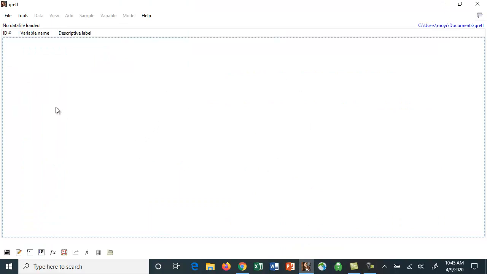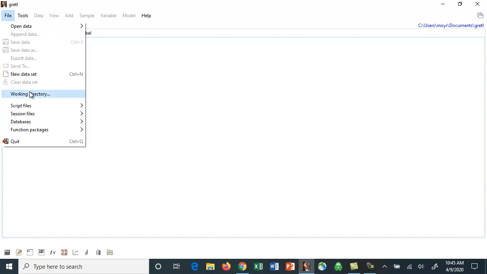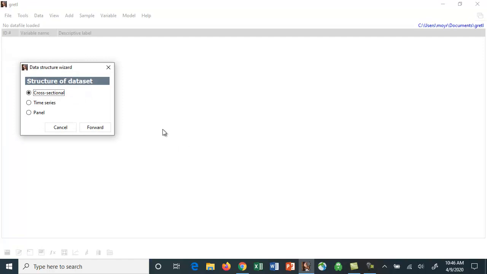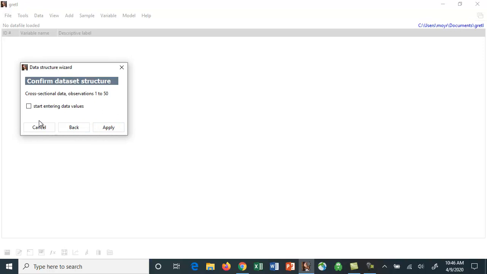And I know when I first called it up, my first thought was, well, I want to do some analysis. Now, how do I get some data into the program so that I can run some programs? Well, there are several ways to do that. First, you can go down here and start a new data set. And it will ask you a bunch of questions. Okay, number of observations, say 50. Are you putting in cross-sectional data? If you're putting in cross-sectional data, you'll just put in the numbers.